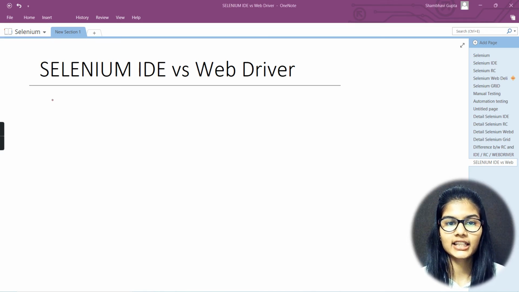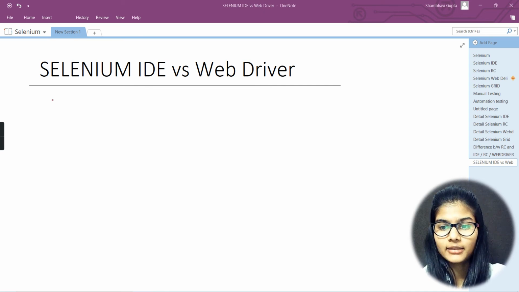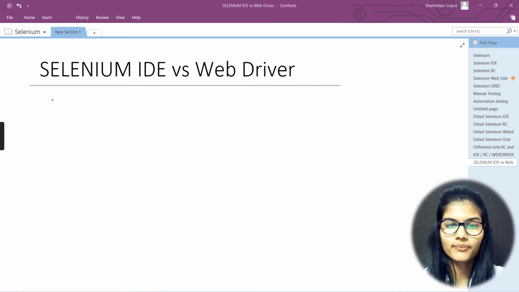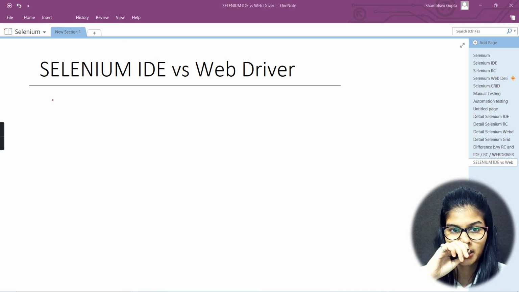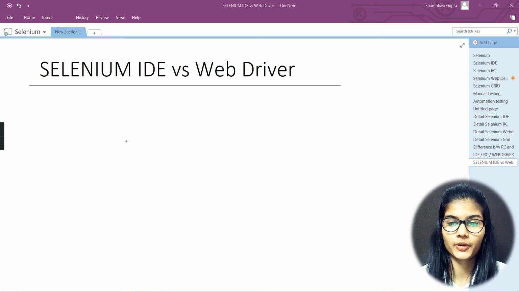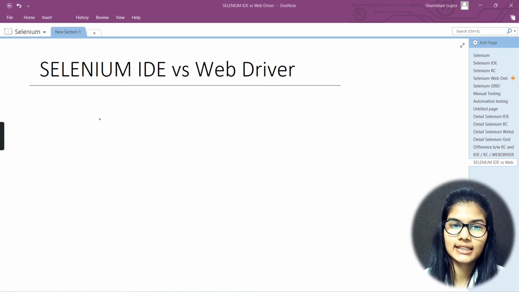Today we'll be discussing the difference between Selenium IDE and WebDriver. This is what we are going to follow today: Selenium IDE versus Selenium WebDriver. I would not waste too much time on the introduction because we are already very familiar with what Selenium IDE and Selenium WebDriver are. So I'll move forward and quickly jump to the differences between both of these.